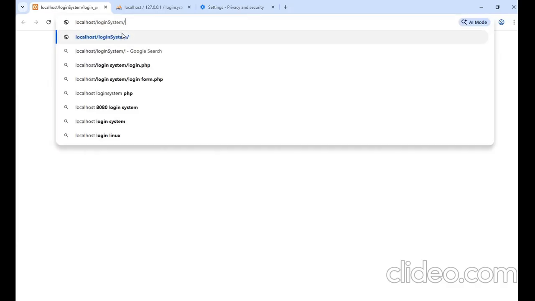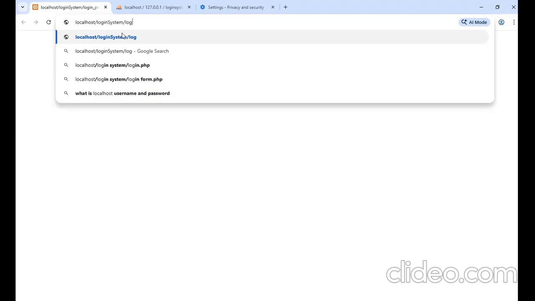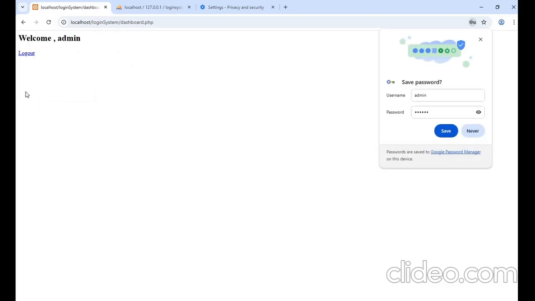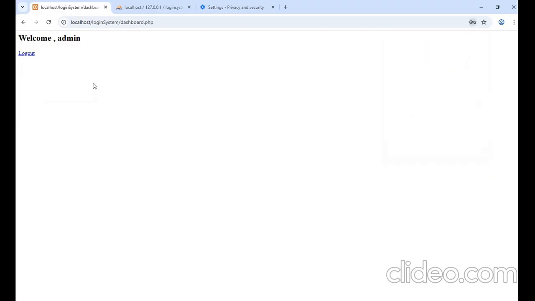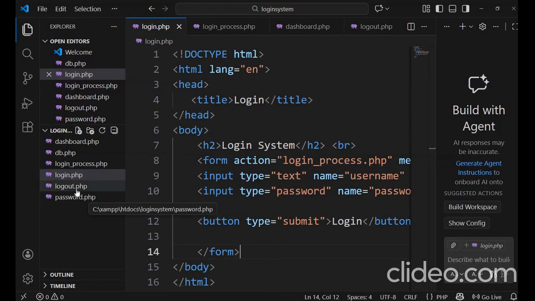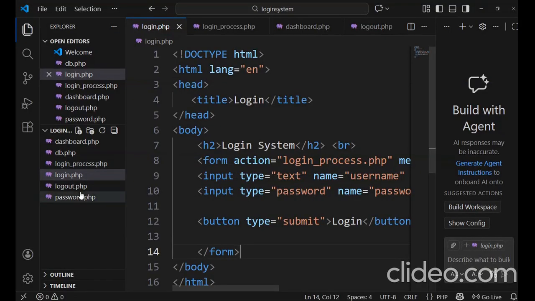Login.php. Yes. Admin 123456. Yes, now it is working fine. Logout. Logout, there is something error. Logout.php. We'll see.